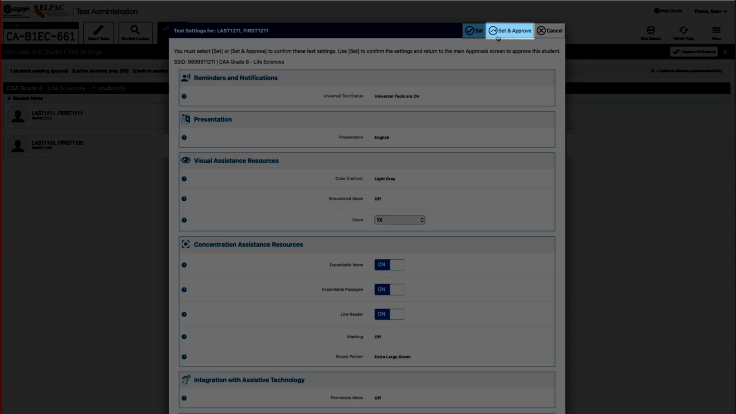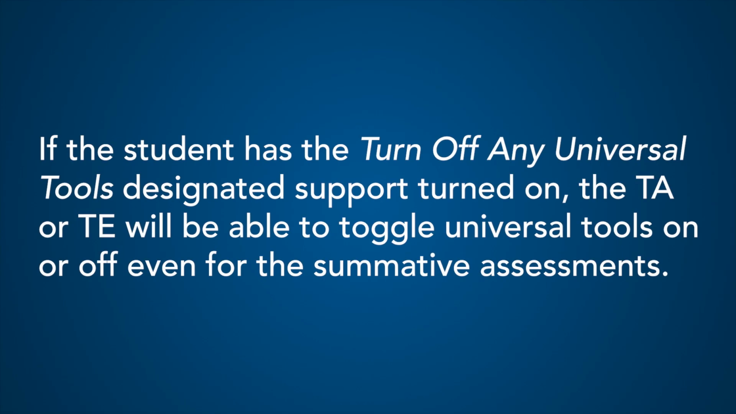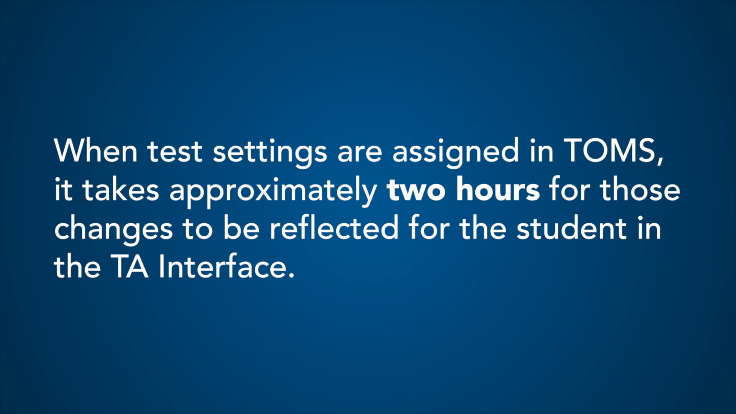Again, for the summative assessments, the TA or TE will not be able to change any of the fields on this page. The only exception is that if the student has the Turn Off Any Universal Tools designated support turned on, the TA or TE will be able to toggle universal tools on or off, even for the summative assessments. When test settings are assigned in TOMS, it takes approximately 2 hours for those changes to be reflected for the student in the TA interface.